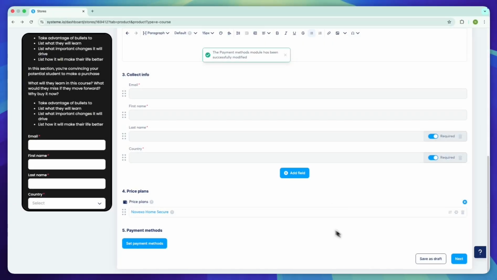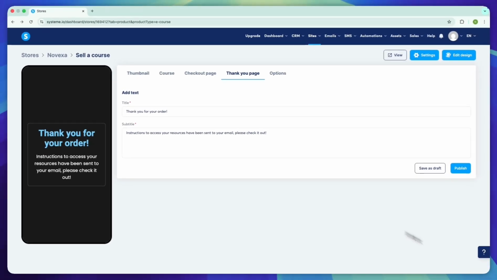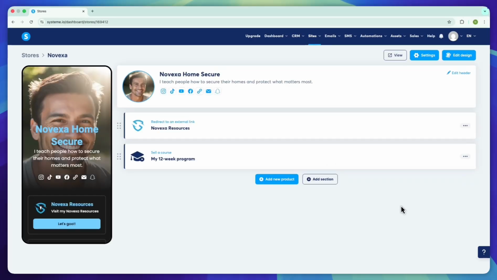If you click Next, you'll see the thank you page. On this page, if you want to add any extra instructions, you can edit the text. You can't add links or images here, so it's a simple page. In this example, I'm not going to change anything, but you can customize the text if you want. Once you're done, click on Publish. You'll be brought to the final screen, and everything is now good to go.